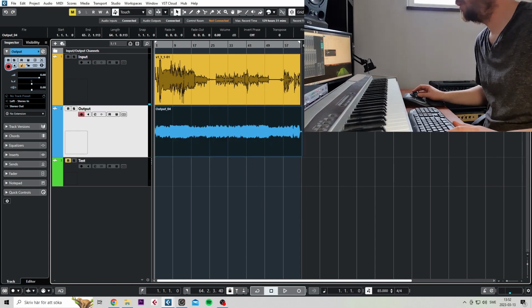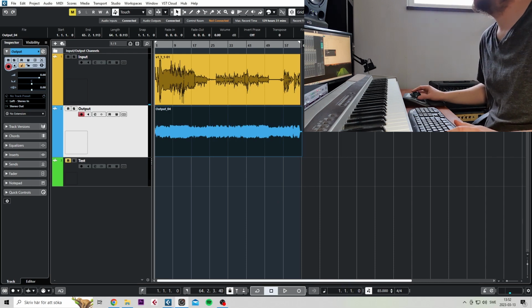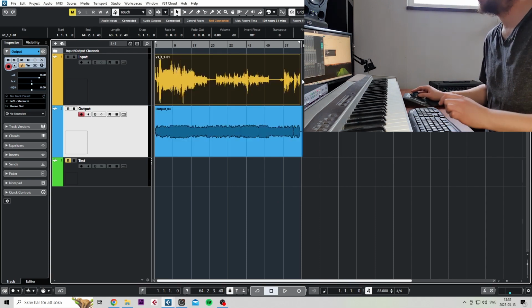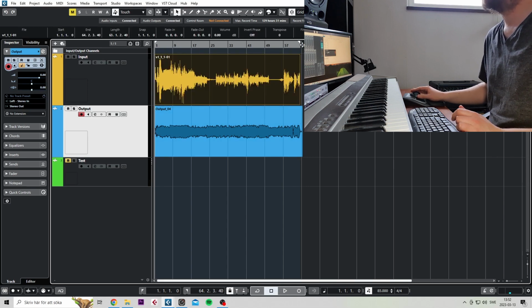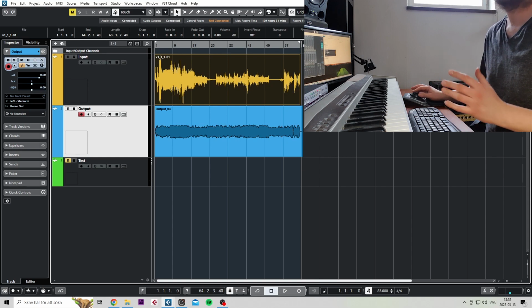Okay, cool. Now when that is done, all you have to do is make sure they're both the same length. You can go ahead and shrink this, but I'm just going to export to my locators here so I get the same length.